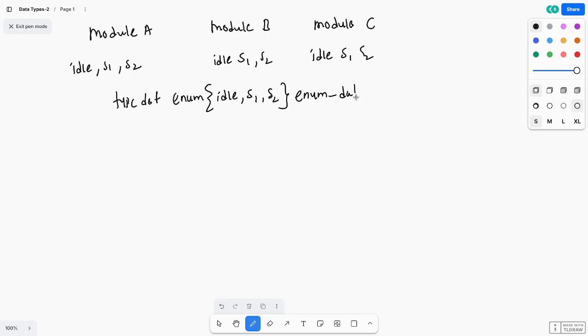So I can use enum_data in any module. Whatever this enum_data is, I can use it in any of the modules. This is the advantage.